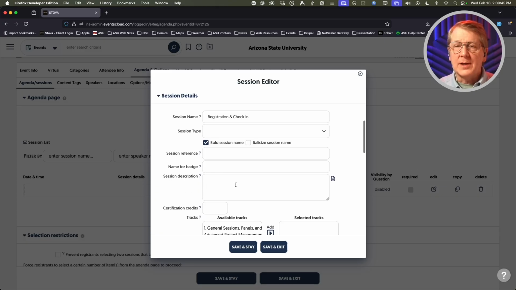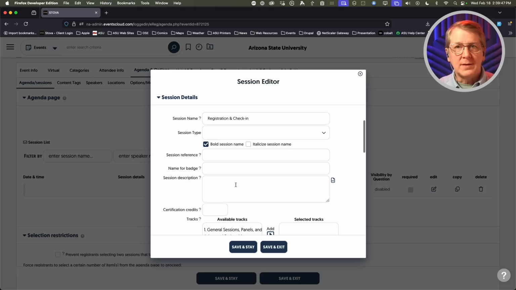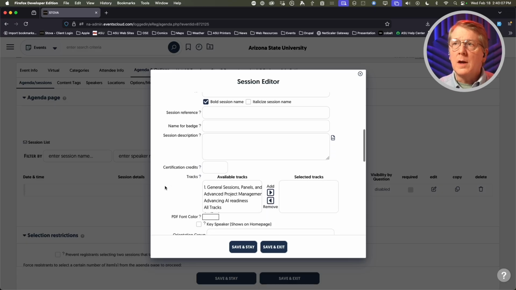Session description allows you to type what this session is about, and by default, the session will display on the registration with a little more info link to click, and that opens up a pop-up box with this field information. It is an HTML field, as we can see here, so you can even do a little formatting with that description if you like. If you want to keep track of certification credits, if you're offering sessions that are actually 4 credits, it's a way for you to keep track in your session.